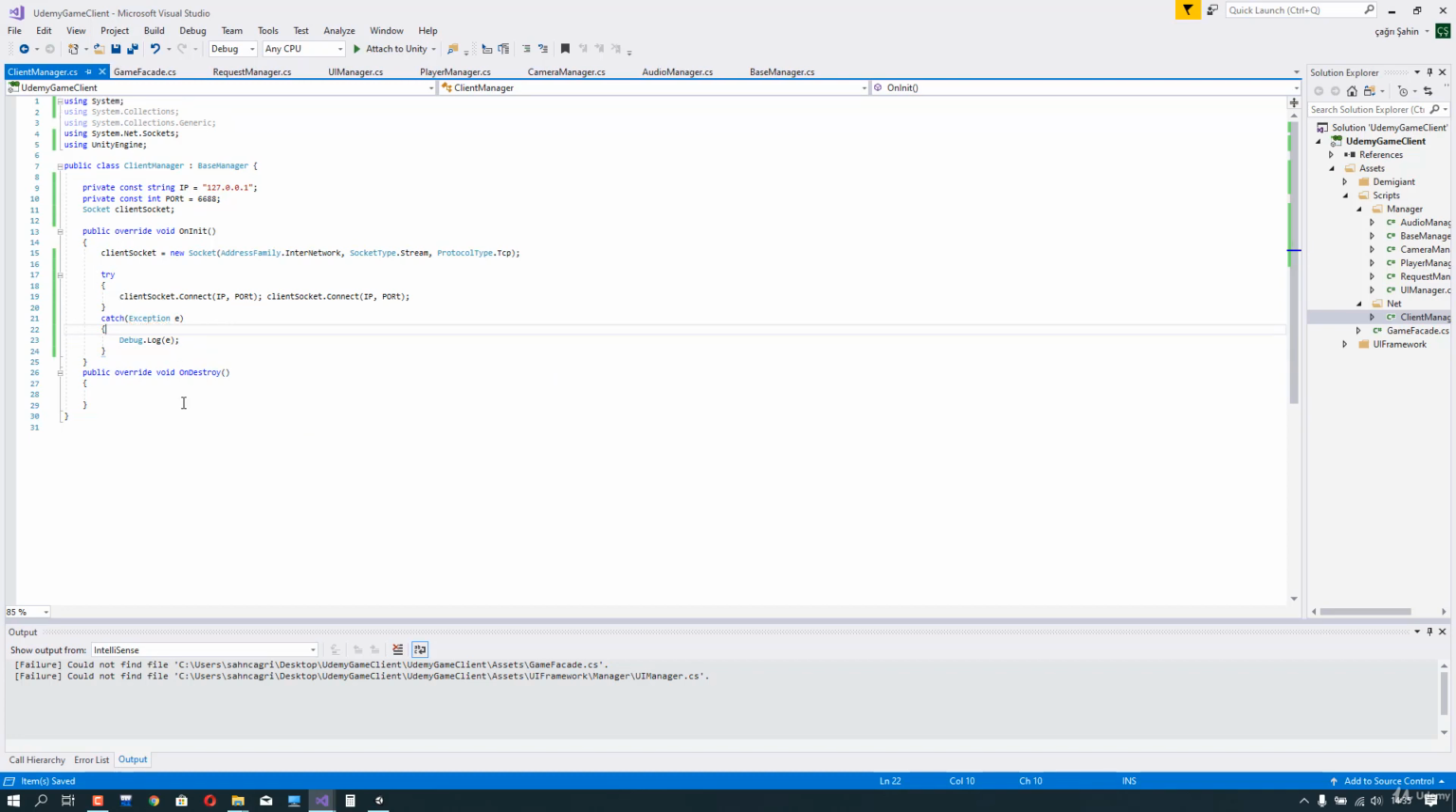Okay, now let's close the connection when it ends. In the OnDestroy function, I copied this and pasted it here and changed this Connect into the Close function. Like the Connect function, this Close function belongs to clientSocket too.